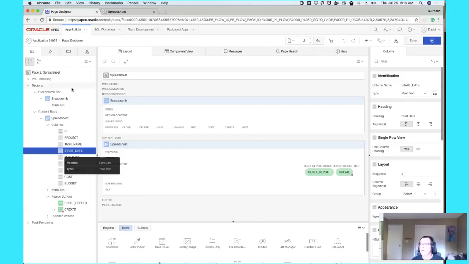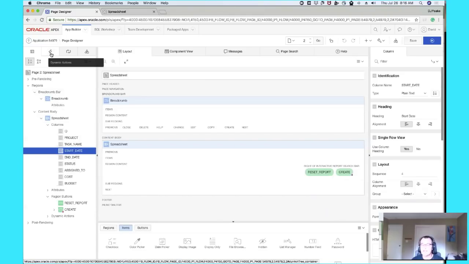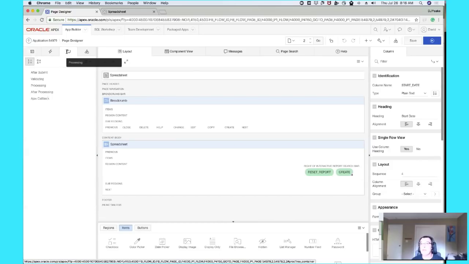Within Page Designer, it's broken up into 3 major panes. In the left pane is the rendering tree, where you can see all of your components on the page. Next is what we call dynamic actions, which I'll go through in a little bit. Then we have the processing, which is what happens when you actually submit a page. And then we also have shared components.